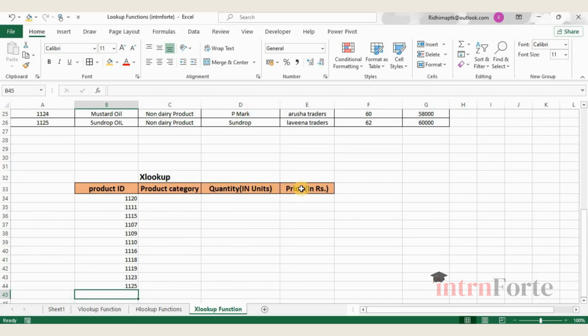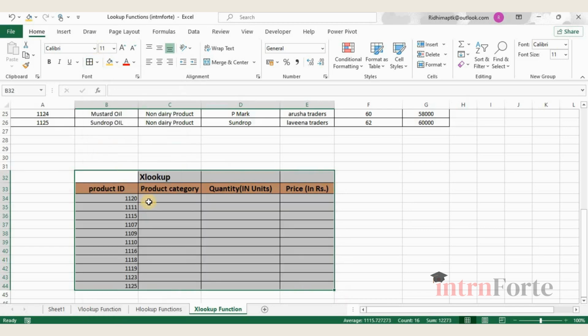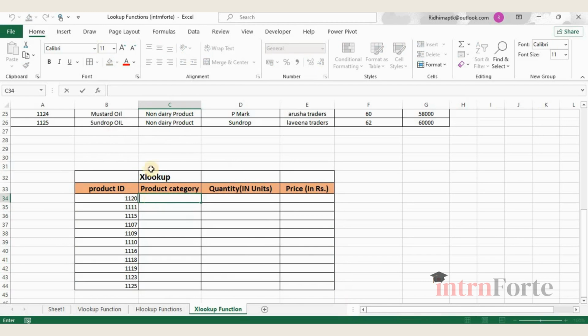Alright. So now I want to find out the product category, quantity in units, and price in rupees. All these particular values I want to find out with the help of the XLOOKUP formula. So here I'll keep this inside the border. Alright, and here I will keep my cursor in the C column, 34th row, that is cell C34, is equal to XLOOKUP open bracket. Now they are asking me the lookup value, so the lookup value will be 110, the same product ID. So here I'll keep my cursor on B34, comma.